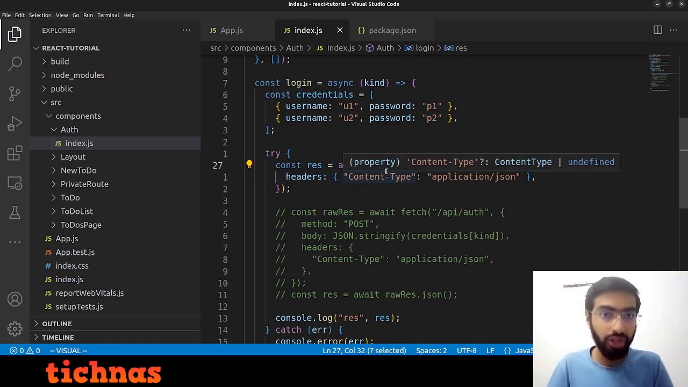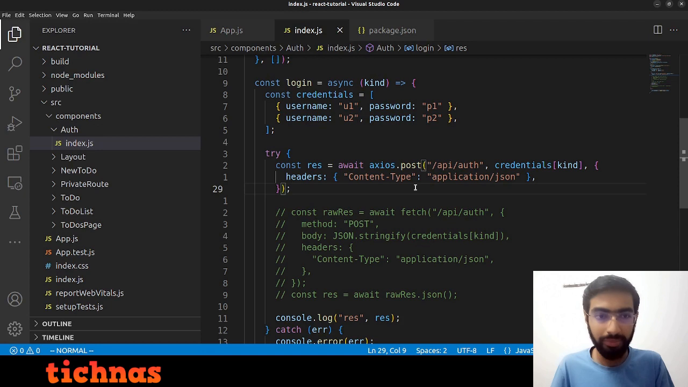Whether it is fetch, whether it is Axios, whether it is something else, you want to abstract away how you are making the call. This is the first thing, how. Second is actually kind of similar.